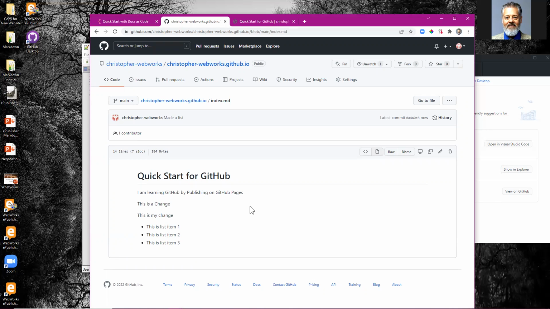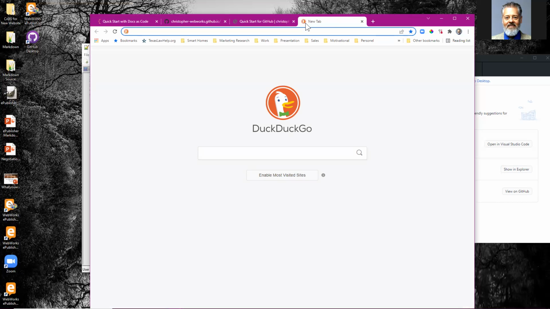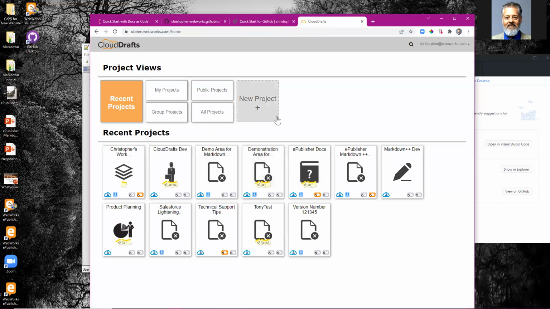Okay, so this is where you're saying, now we're moving from a self-managed solution to a full vendor supported solution. Well, a full vendor supported solution, that's what we have in ePublisher with the Markdown++. And this is just our kind of cloud repository. This is our GitHub, what I'm showing right now.